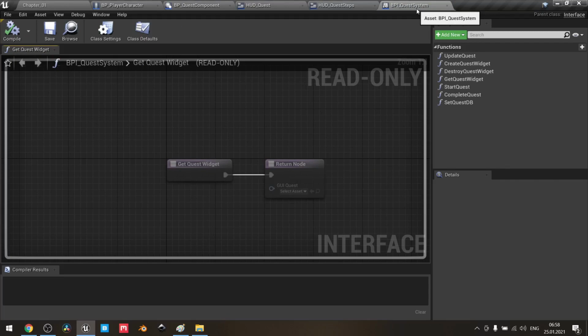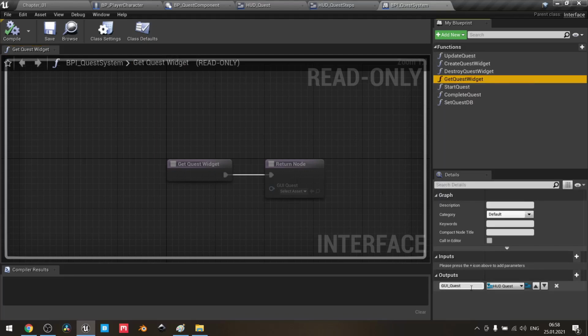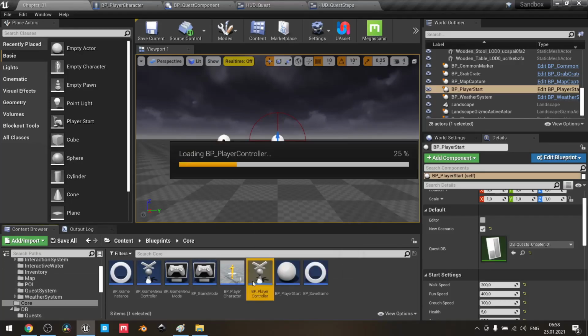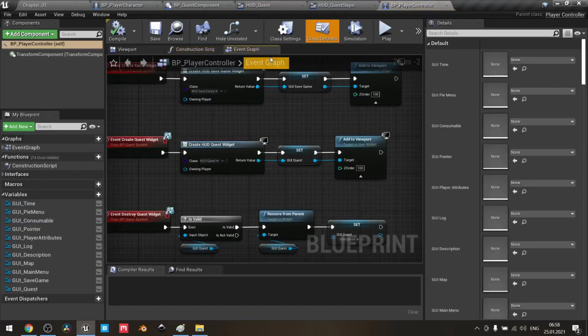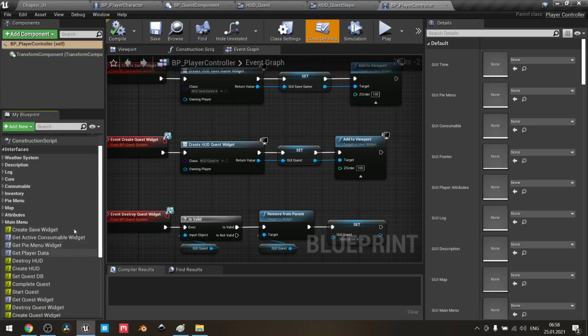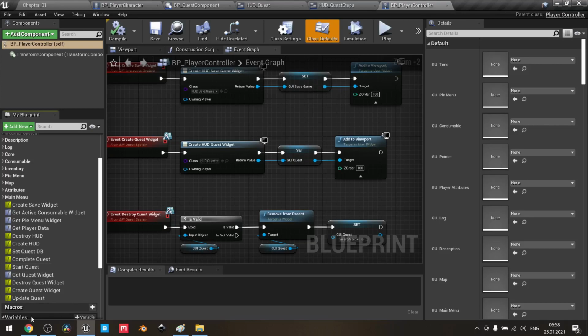If we open our interface, it's get quest data, get quest widget, that's the type of action you saw earlier, and we need to implement it in our player controller. So go back to player controller, and as you saw from the interface, it was the function that has some return value, so it will be marked another way, not like this yellow function, but like this, the blue one.